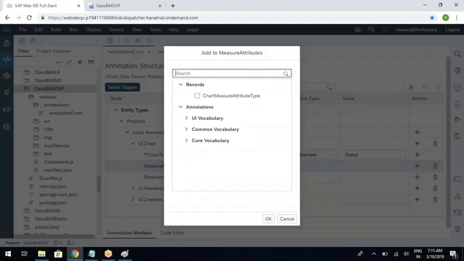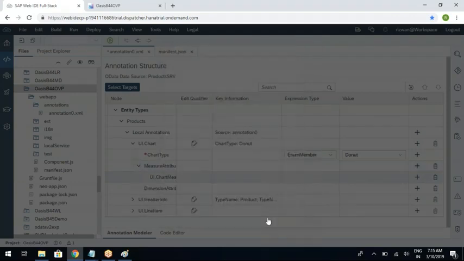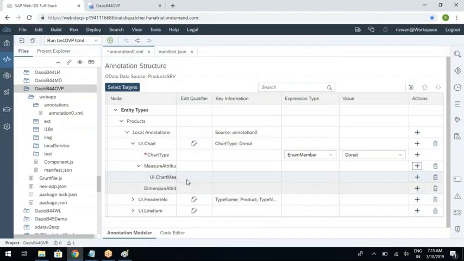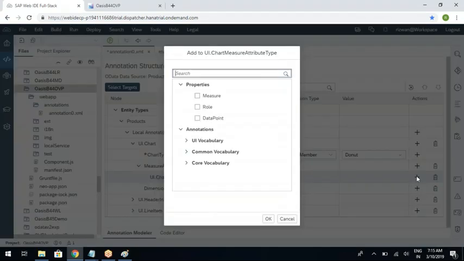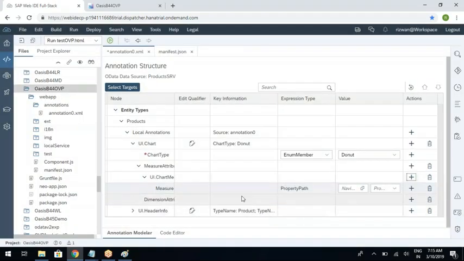Okay, and under measure you need to select measure type. Okay, so these annotations, you have to remember actually. It's not easy to remember unless you practice. And again under the measure attribute, you need to select measure. And now, whatever you want to display as a value, I want to display product price as a value. So my donut chart looks like a pie chart.